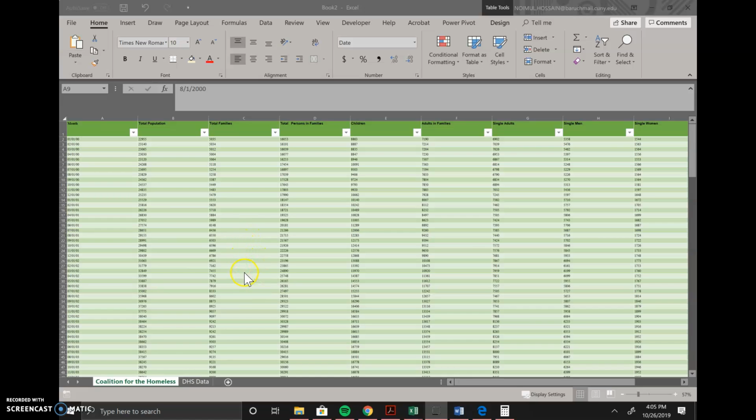And I decided the best way to do that is to analyze data collected by the Coalition for the Homeless, which is an advocacy group that advocates for the homeless population in New York City and other major cities, as well as the Department of Homeless Services, which is the government agency responsible for the homeless population in New York City. And the Coalition for the Homeless has extensive data on the homeless population from 1983 to 2019. I decided to focus on 2000 to 2018 for the sake of relevancy and complete information.